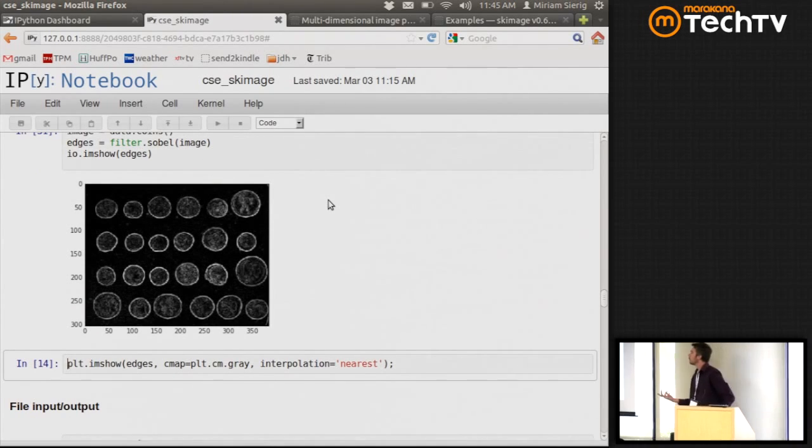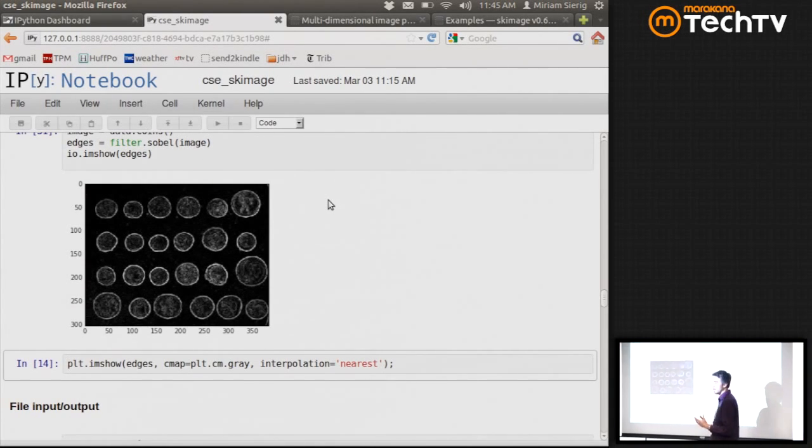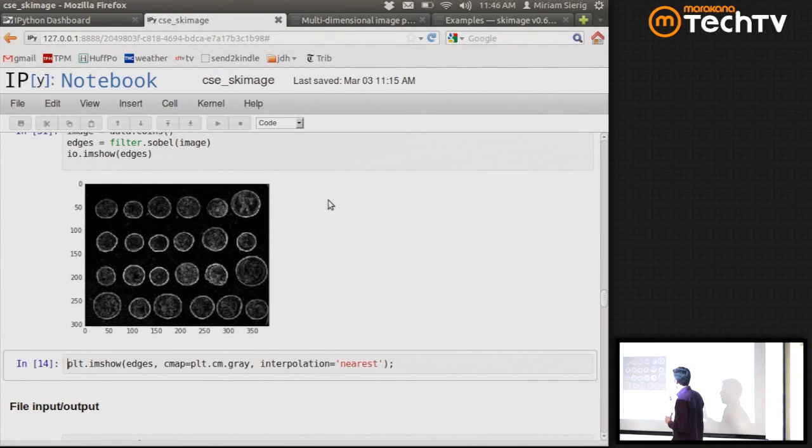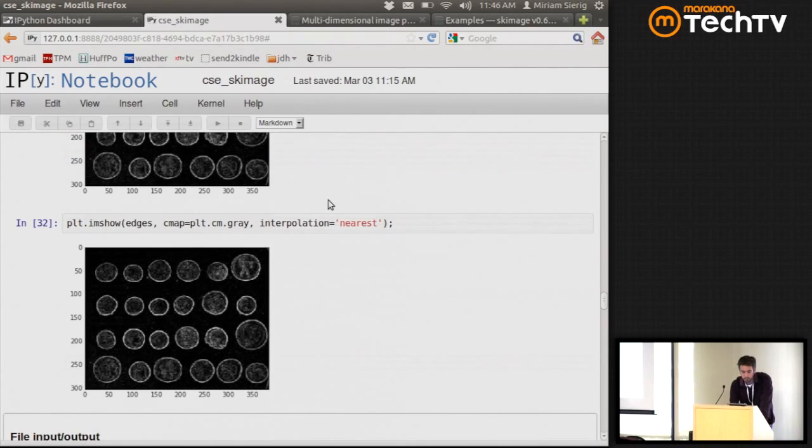io.imshow typically makes use of matplotlib by default, but we've got a whole variety of different output modules, output plugins, that we can use. You can display using Qt or matplotlib or whatever's available on your system. We just want to make it easy for users to display images irrespective of what they've got installed. But it's a NumPy array, so you could just display it using normal matplotlib. That would work fine.